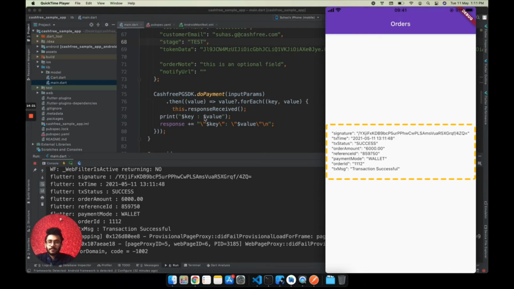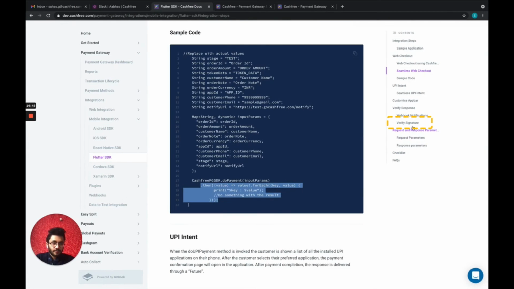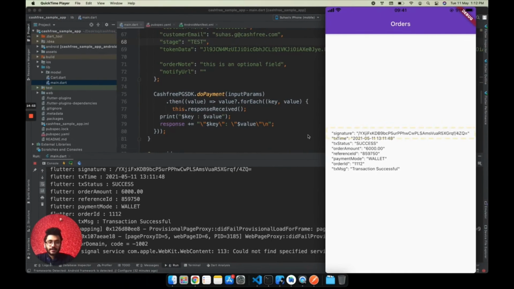And this is the response that the user gets back. The response consists of signature, transaction time, transaction status, order amount, reference ID, the payment mode that was used, order ID, and the transaction message. Among all this, signature is a very important field. Using this signature, you can verify if the response is coming from Cashfree and if it is a valid response. You can make use of our documentation to verify the signature. If the verification of the signature fails, you should not change the order status to successful.